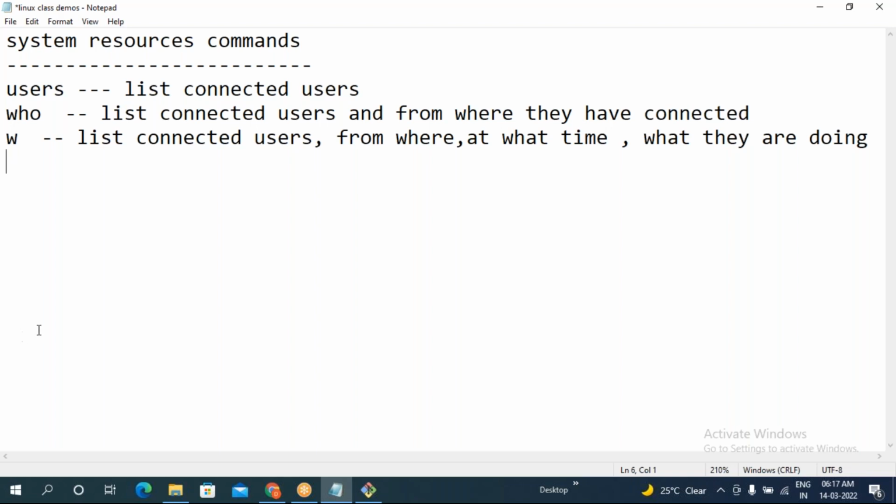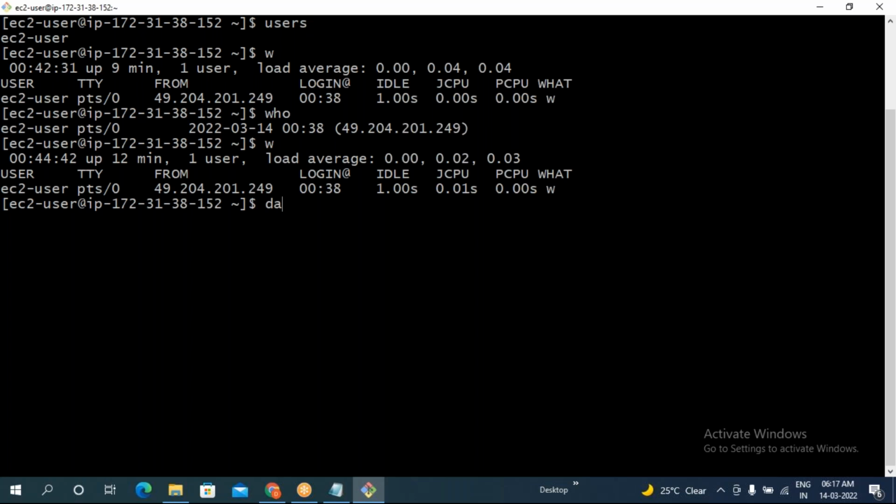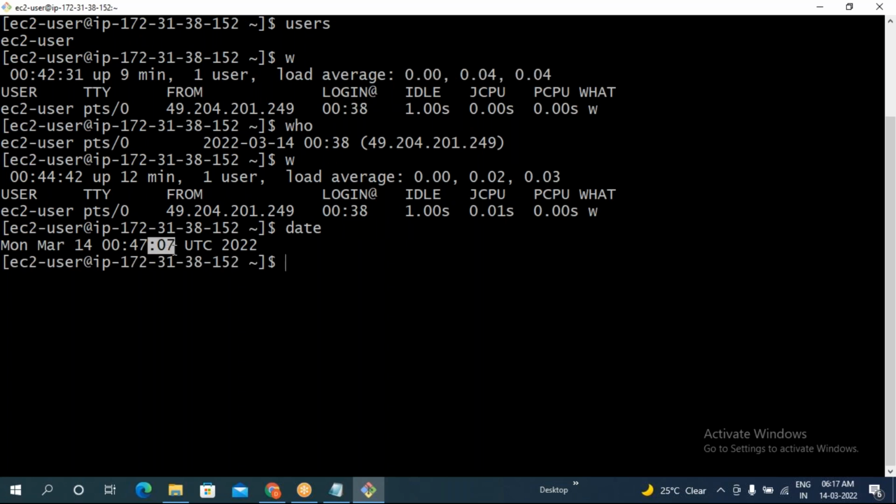Now, of course, you know this command, like the date command. If you see, this is the time and date actually. It is in UTC format. Now the system time is like 12:47. Now you can see at 12:38 only I have logged in actually. As you see, I have logged in at 38. Now I can say like 8 minutes back, 9 minutes back only I have logged in. That's it. This is the way how to use the w command. Of course, to know the date and time, I have used this one.